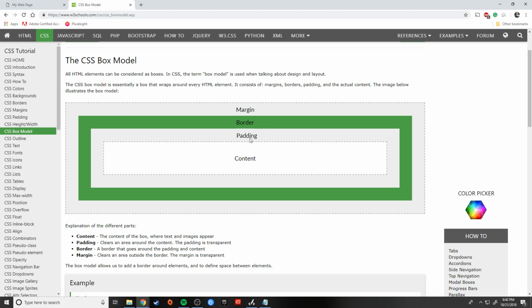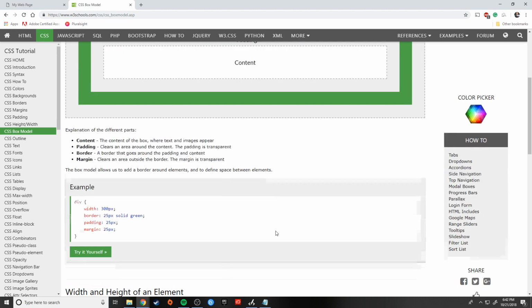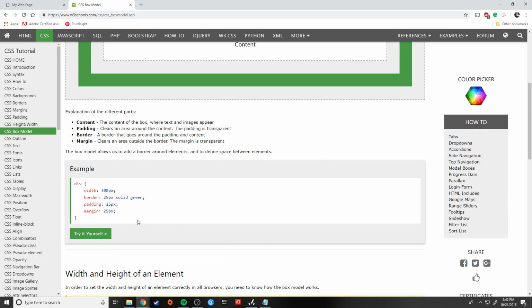Now, in between the border and the content, there's something called padding. So if we add padding to our element, then it will give us some space between the border and the content. It'll kind of give us a nice little pad on the inside of our border where our content won't be all the way up against the edge. And then outside the border, we have what's called margin. And margin is essentially how far away your content is from the other content on the page.